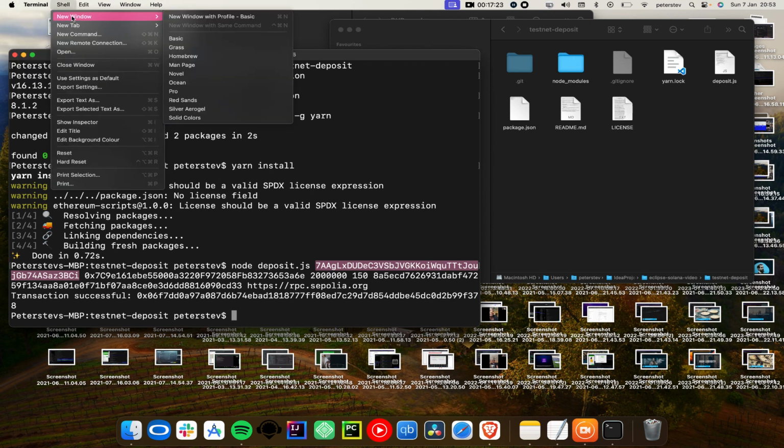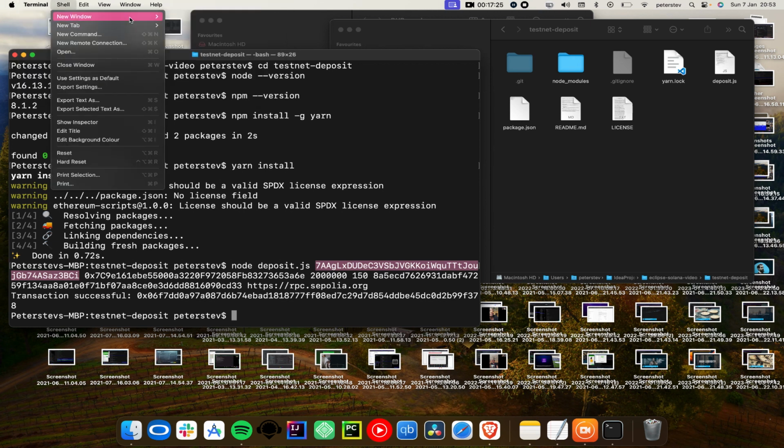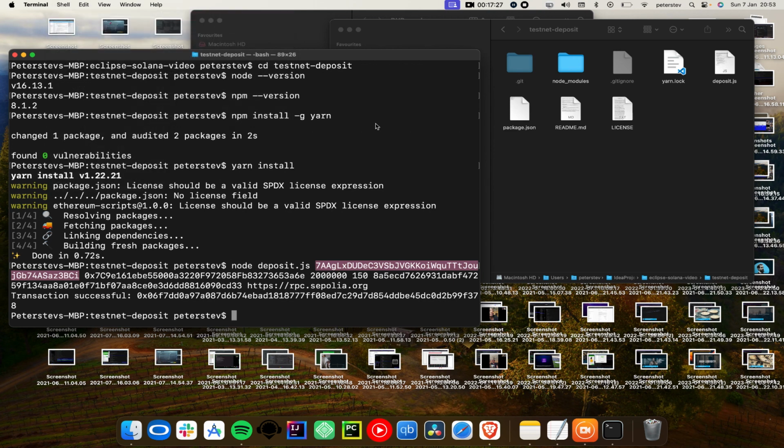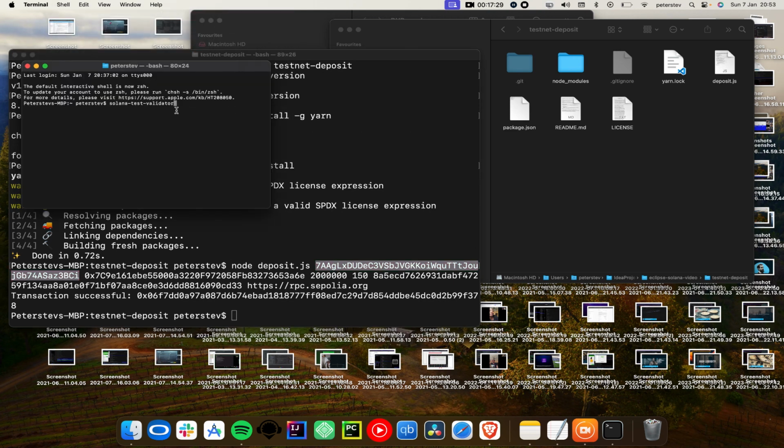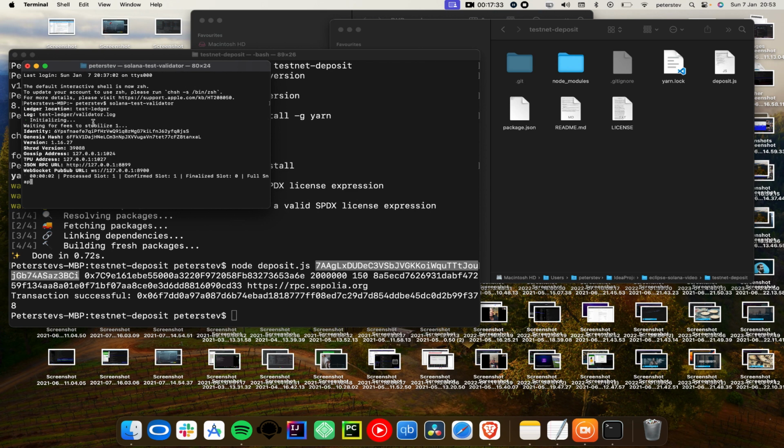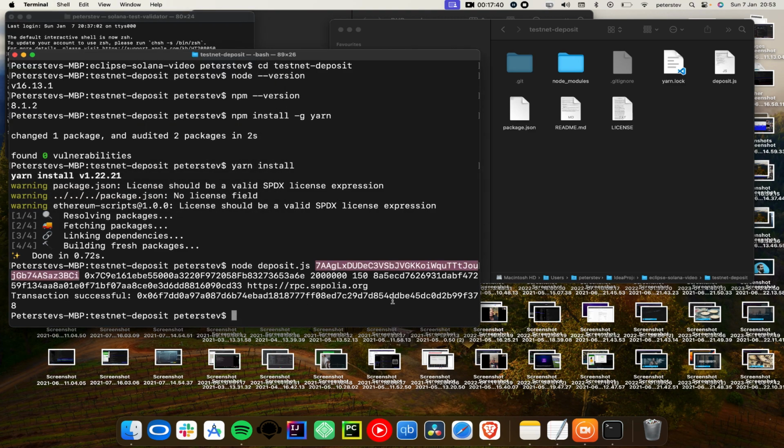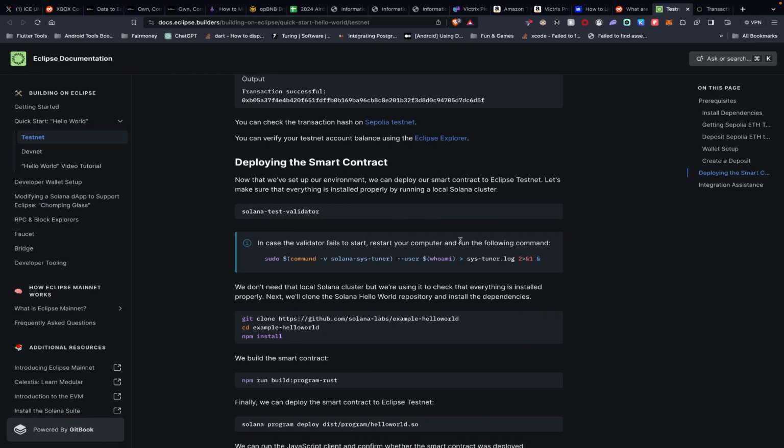So you can go to shell, new window, right? So you paste this here, Solana test validator, and it begins to run. Once it starts running, this is good. So leave this running. You don't want to touch it or close it, else some things don't run the way they're supposed to.